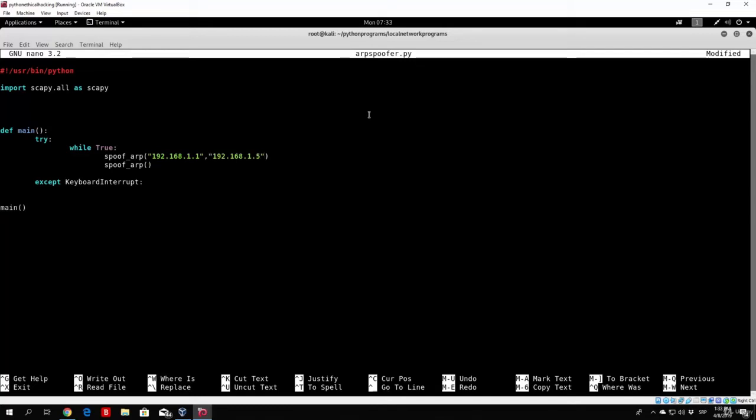We now do the same right here, but in a different order. First we will specify the IP address of the Windows 10 PC, and then the IP address of the router, since we are spoofing different targets with this.